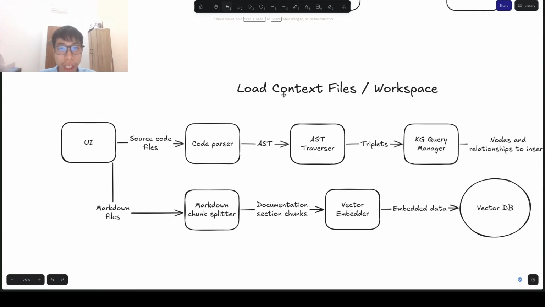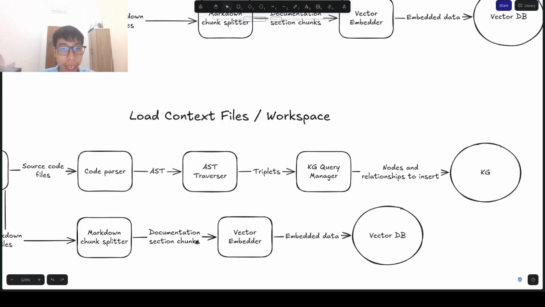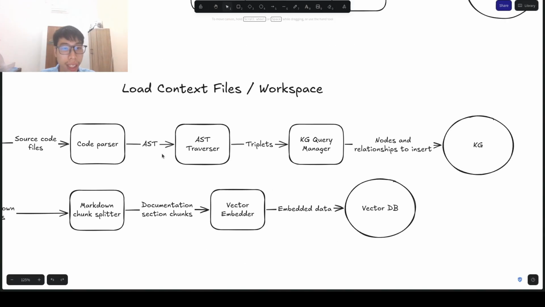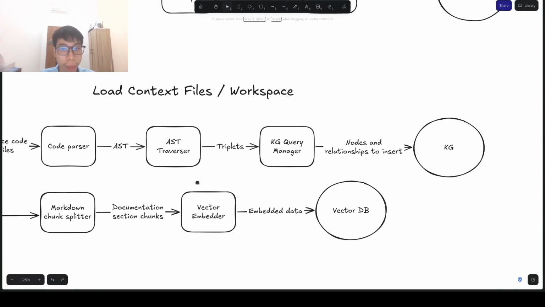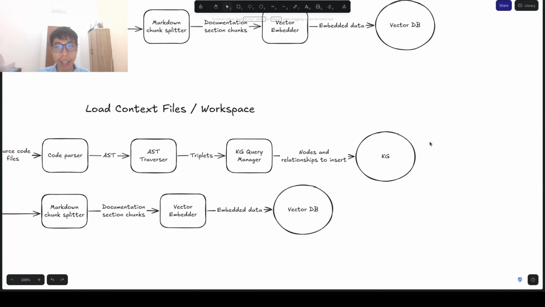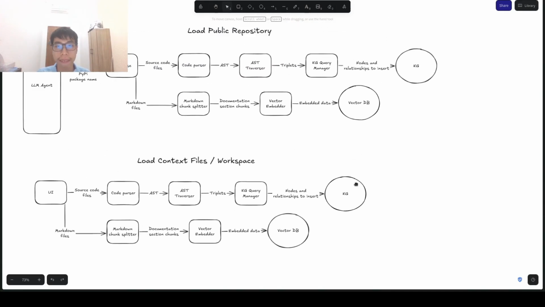Now, if the user, for example, wants to load a context file or their own current code workspace, then the UI will pass all the source code files and markdown files, and will essentially do the same thing with the AST and documentation, using the code parser and markdown file handling, and eventually insert them into the KG and VectorDB as well.